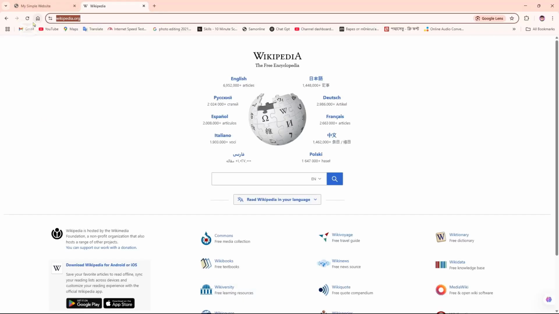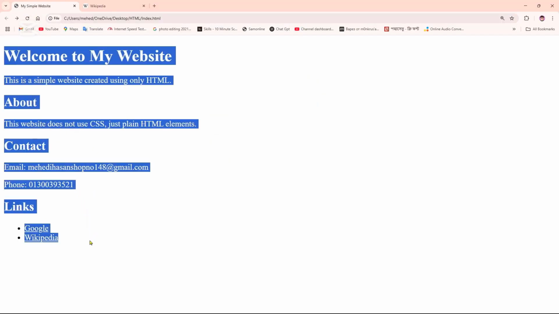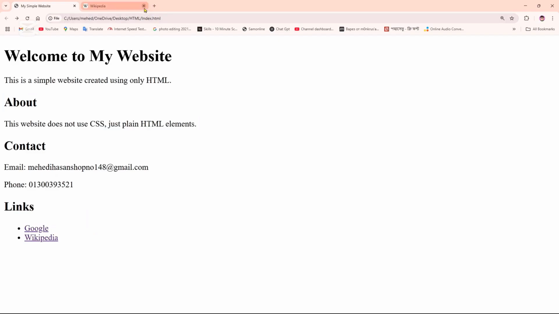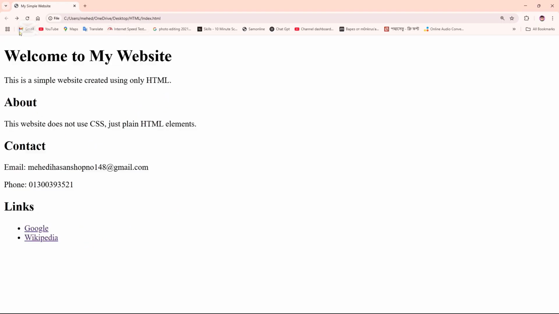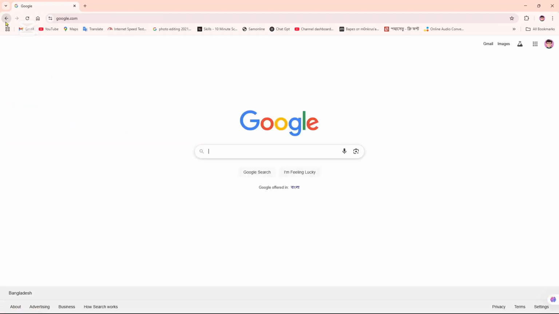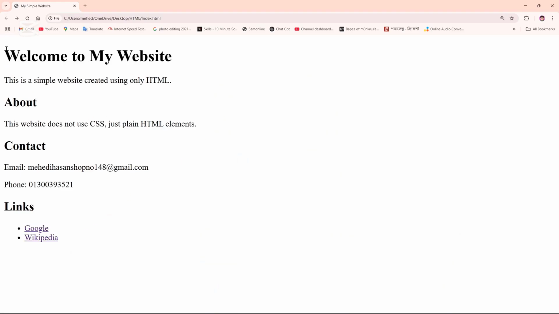Now if we come over into our website and refresh it, as we can see, we rightly built up the website that we created, and we didn't use any CSS. So you can see that we created a website by using only HTML. If we click on this Google link, it will rightly open Google here. Or if you click on Wikipedia, it will open the Wikipedia link that we gave, like this. So as you can see, we rightly created a website by using HTML.